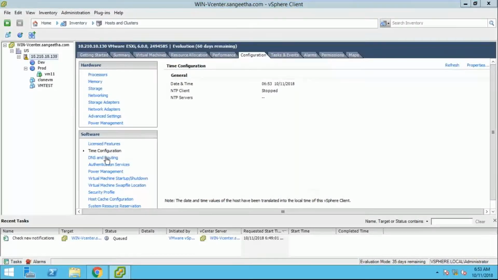So if you want to add into the domain, then where are you going? So DNS and domain particular, yeah, correct.